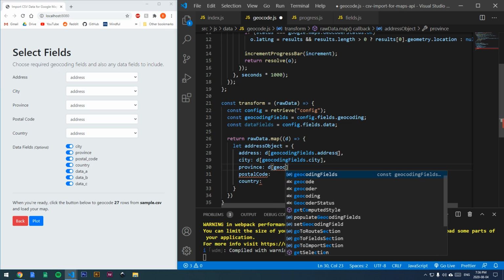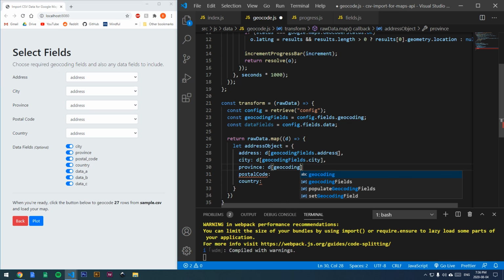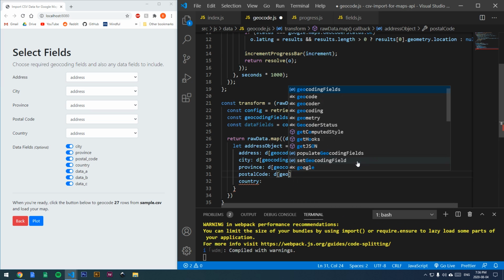And again, the whole reason that we're doing this is so that we can create an object that we expect in a standard format, regardless of the field name from the user's data. Just creating a higher level of abstraction, and we don't have to worry about name conflicts or anything like that.